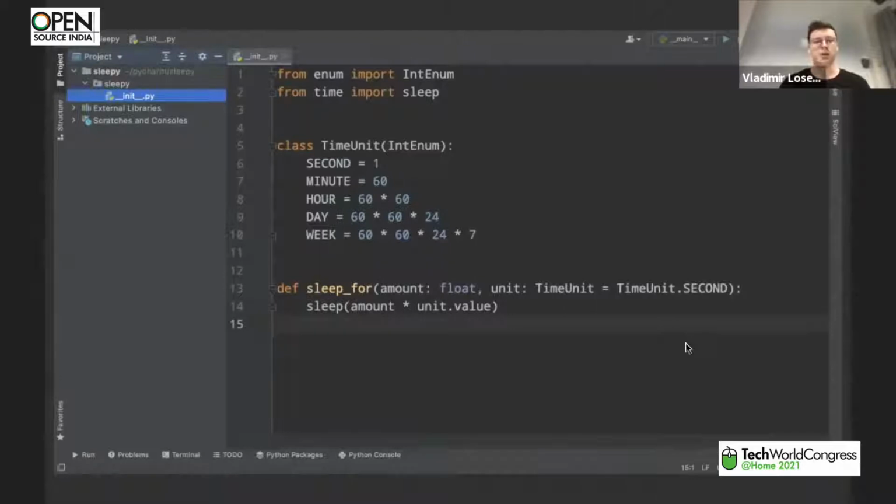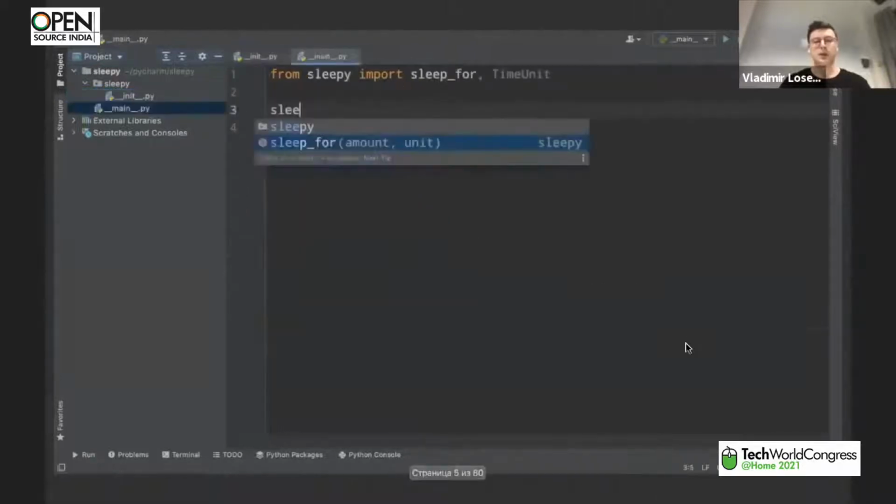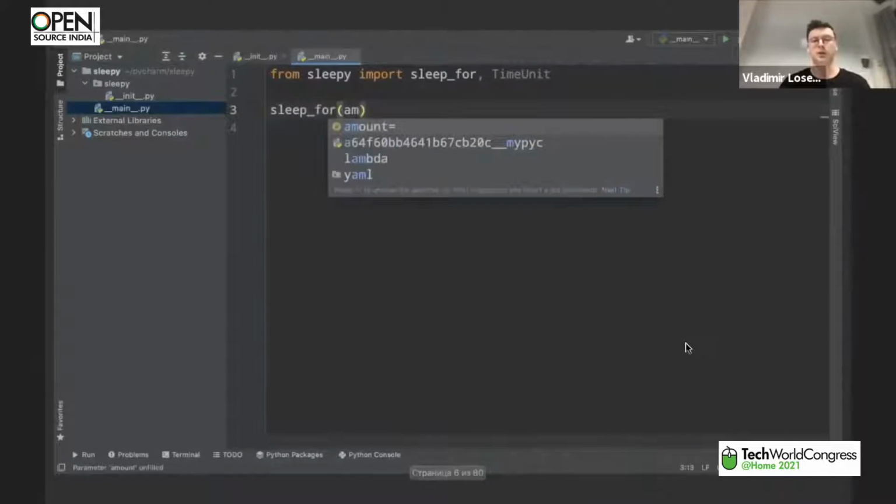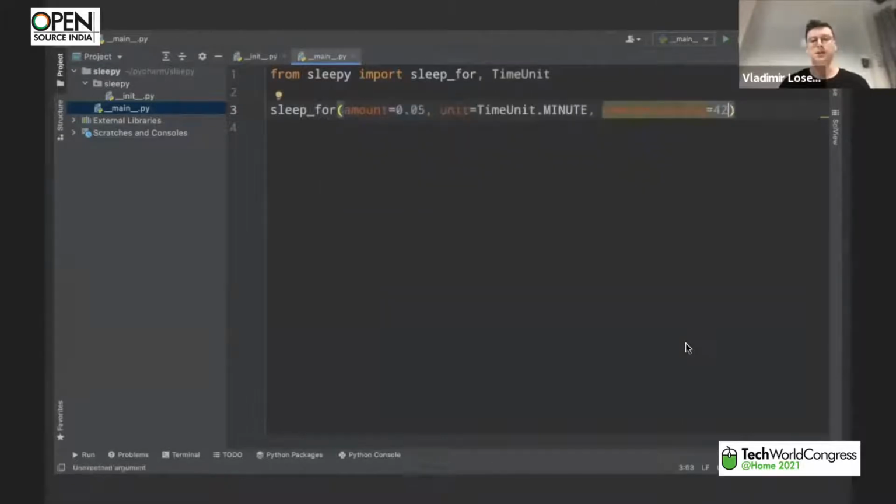We implemented this module, and we can see that if we use the sleep4 function somewhere in our code, the IDE shows us the signature. If we start typing the argument name, it auto-completes it. And if for some reason we pass an argument that should not be there, that is not expected in the signature, the IDE would highlight this argument. We would see that we are doing something wrong before running the code.